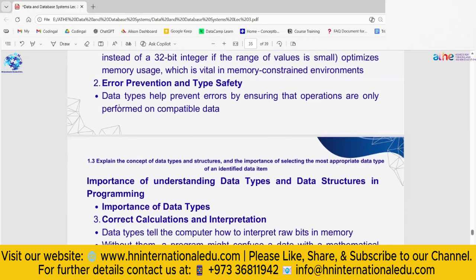So how do they prevent errors? Data types help prevent errors by ensuring that operations are only performed on compatible data. Now, what does this mean, compatible data? In the case of integers, for example, you cannot use floating point numbers on integers. You cannot put decimal values and store them in integer variables. That would be incompatible. So this is how data types help you prevent errors.